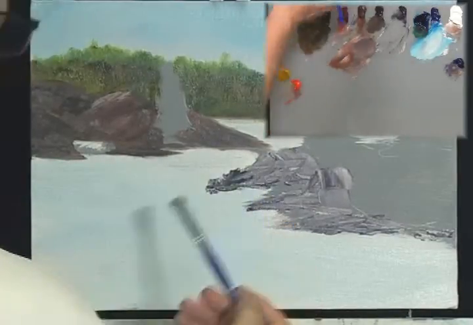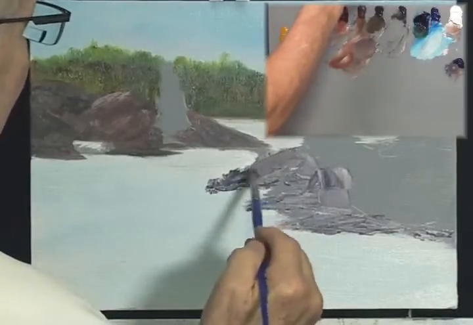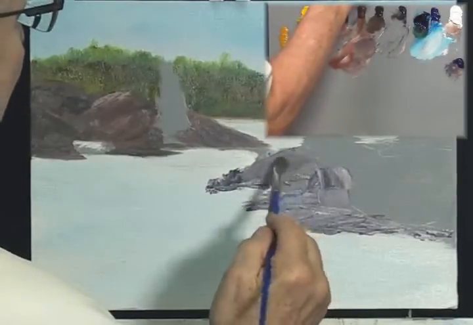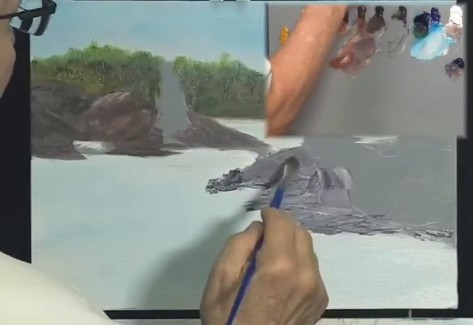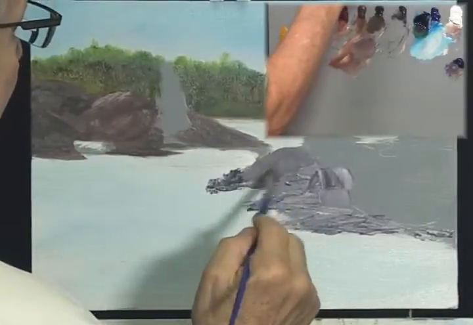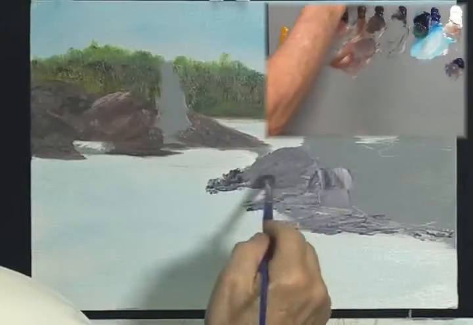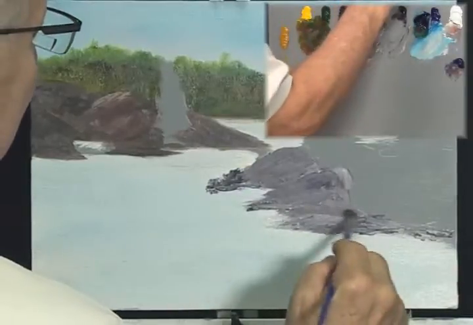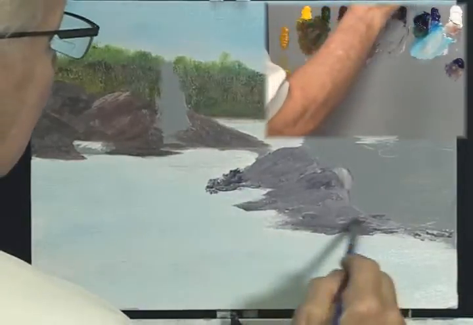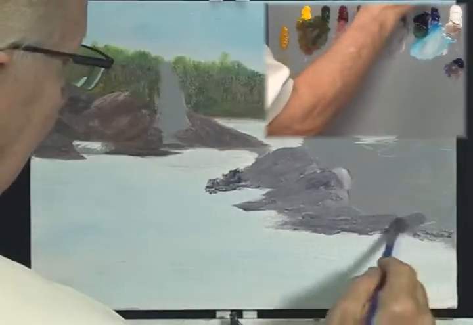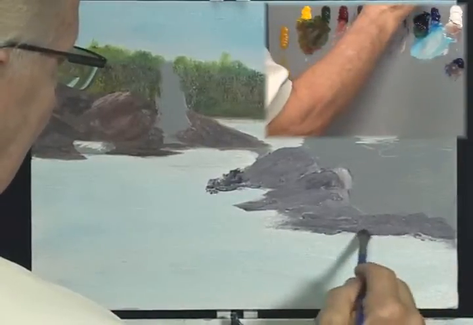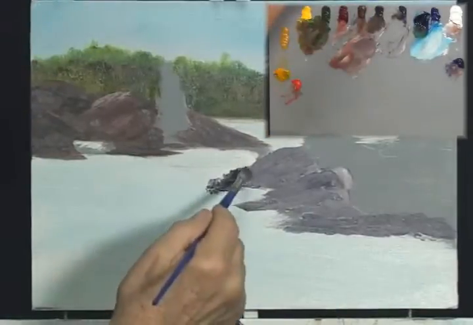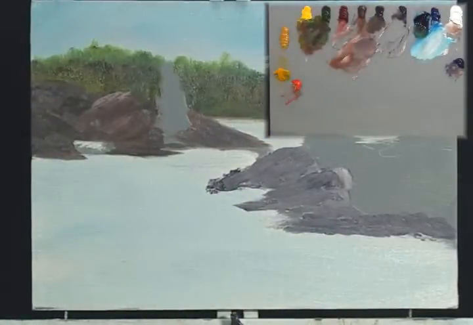All right, over here, got a lot of interesting paint and rocks. Sort of overlap this area back here. I'm just kind of covering the canvas, getting some base tone in here. Okay, starting to get the idea that we got rocks on the left, rocks on the right.